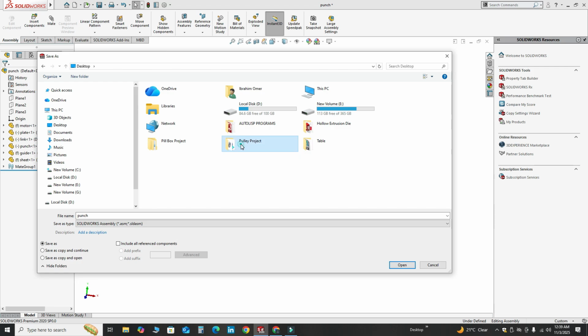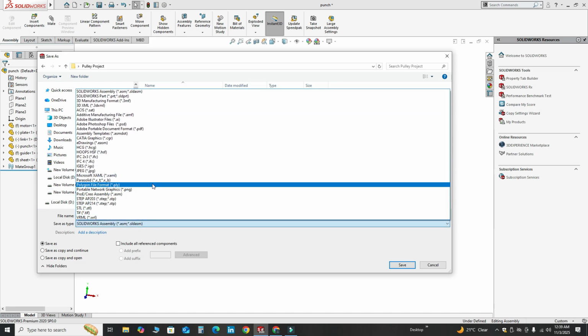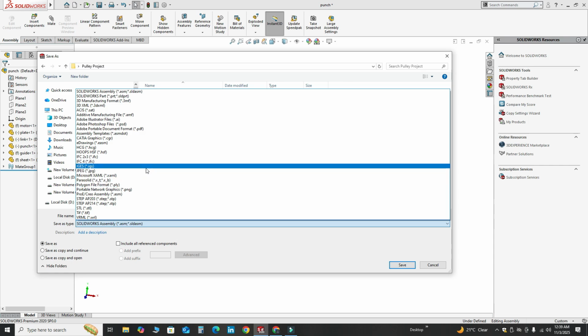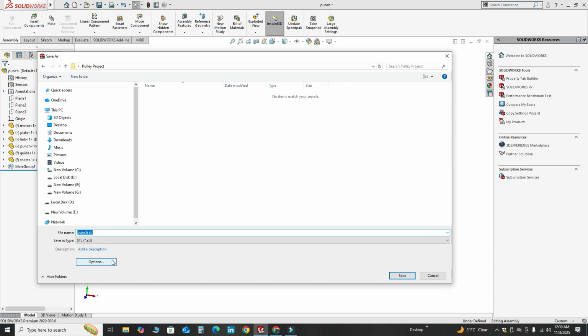Okay, and here I will change this to punch STL, and I will change this file type to STL, this one. If you save it like this, it will create 6 separate files.